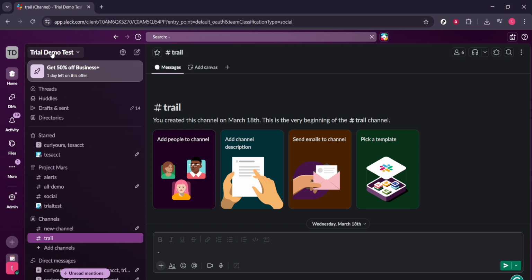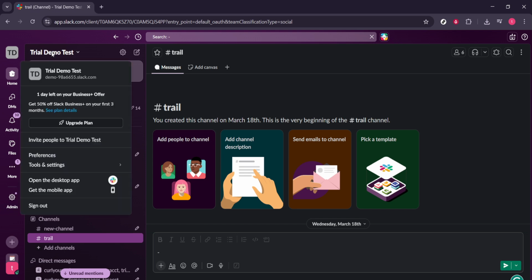Next, look to the top left corner of Slack's sidebar and click your workspace name. This is the label that appears above your channel list. Clicking it opens a menu with workspace options and helpful links. If your window is narrow, you may see a small down arrow next to the name. That's the same menu. Give it a click, and a drop-down will appear.